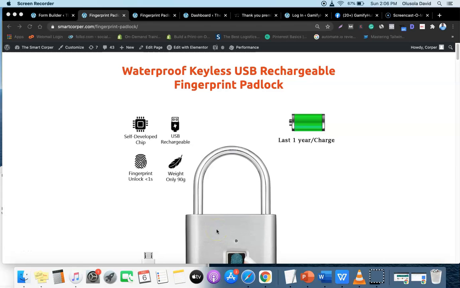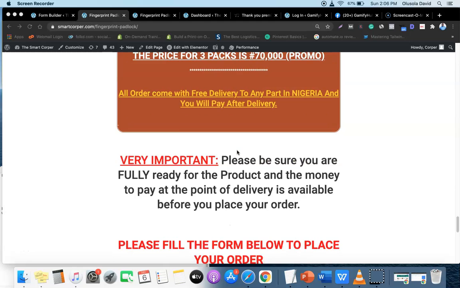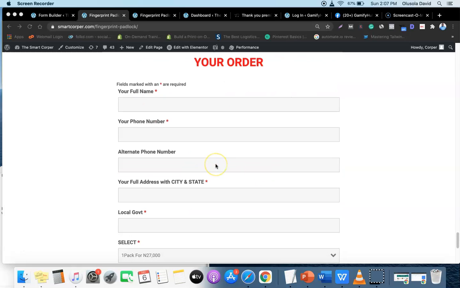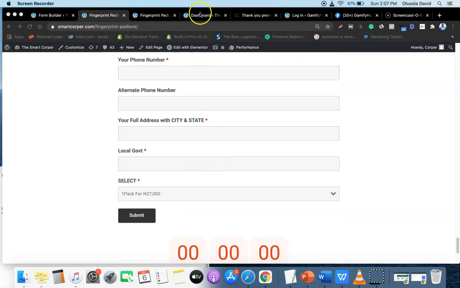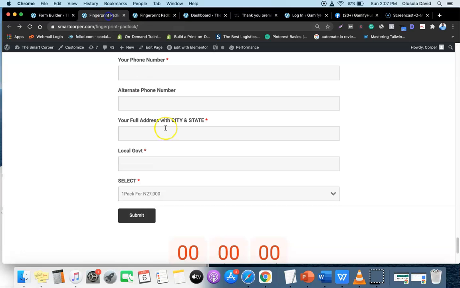Okay guys, welcome back once again. In this module I'm going to show you how to create the actual sales page. In the last module, I showed you how to create the order form and the thank you page. The reason we created the thank you page and the order form in the last module is because we need the thank you page link for the order form. So we're going to add the thank you page link inside the order form.